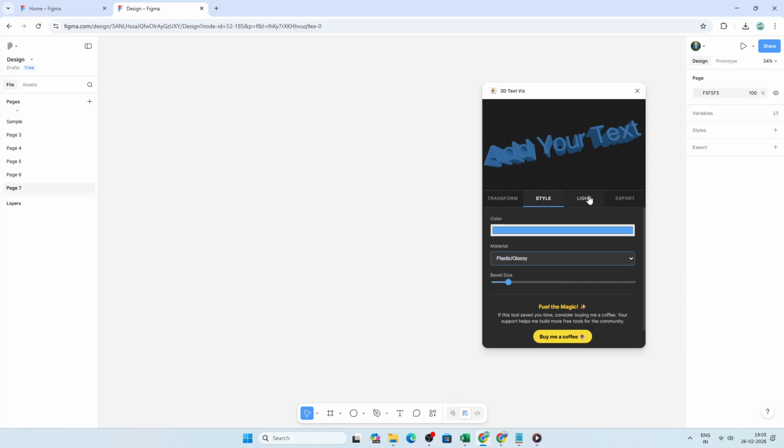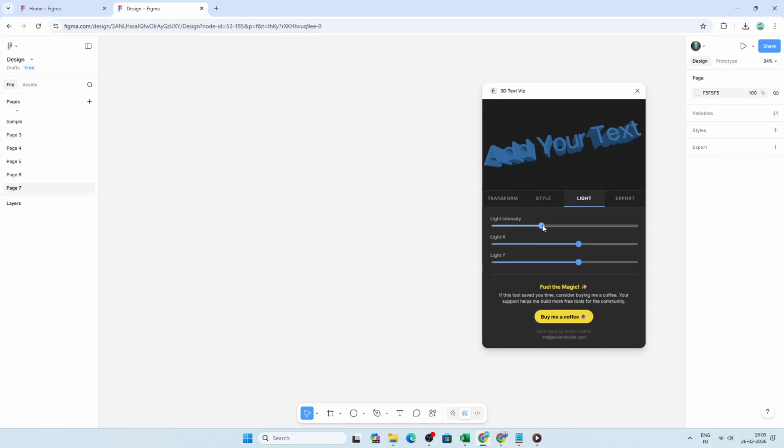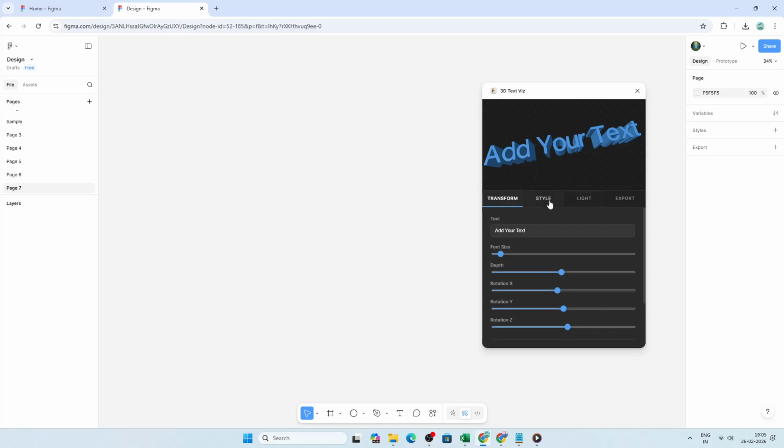Then move to the Light tab. Increase or decrease the light intensity to brighten or darken the overall look. Adjust the light's X and Y direction to shift the highlights and shadows across the text. This is a powerful way to emphasize edges, add depth, and create contrast. Subtle changes often look more natural, so nudge these sliders until the lighting feels balanced.